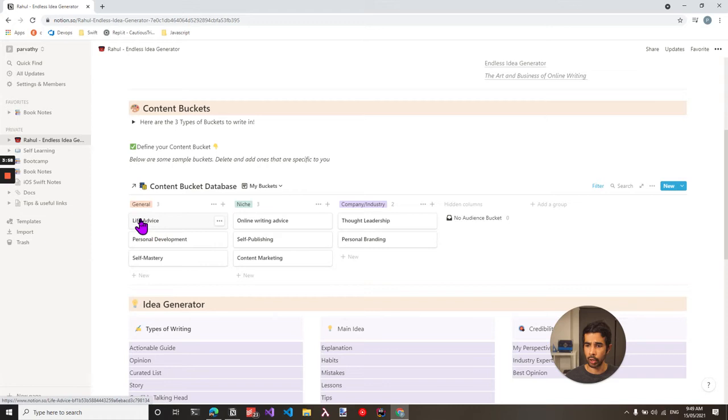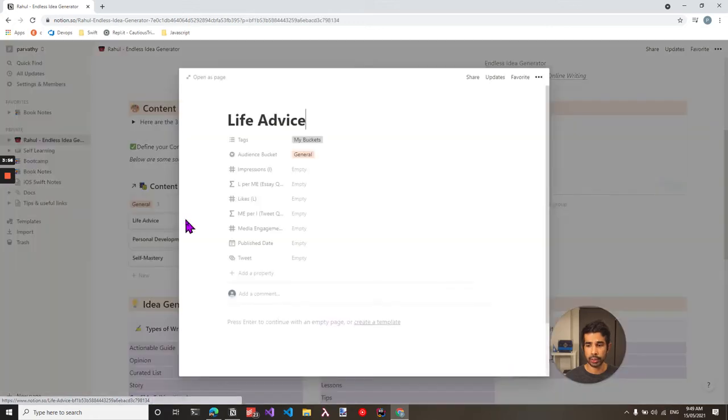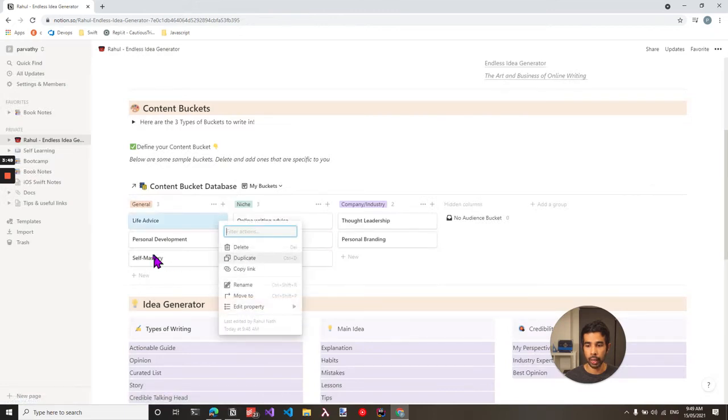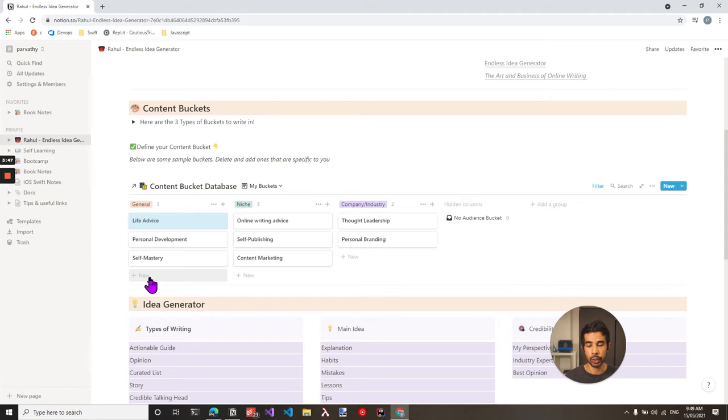So let's say you're not planning to write on life advice, you can select that and also modify this title. Alternatively, you can delete it by clicking this dot dot and add a new one using the new button. You can use this for general, niche, or the company specific industry topics that you want to write.